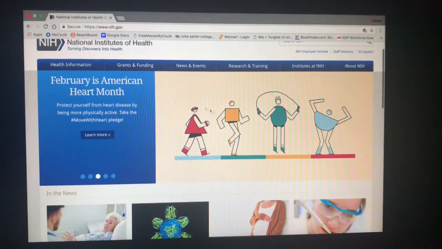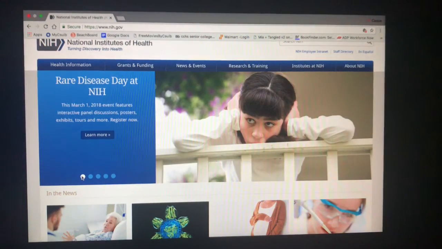So scrolling back up here, where it takes up most of the space on the website, are recent updates that have to do with whatever NIH may be holding. So for example, let's go to the first slide, which talks about Rare Disease Day at NIH. So apparently on March 1st, 2018, this event will feature interactive panel discussions, posters, etc. And clicking on the Learn More button will allow you to register and learn more about that.